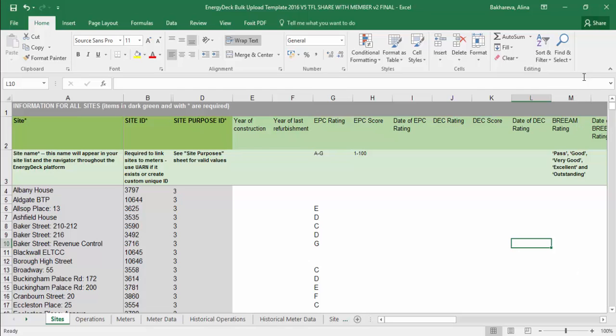using this format. The bulk upload sheet allows you to update and change all of the data which is used for the REEB benchmark. You'll notice a series of tabs in the spreadsheet: sites, operations, meters, metadata, historical operations, historical metadata, and site purposes. EnergyDeck have pre-populated most of the sheet using the information gathered from the site request sheets issued by the BBP. Let's start with sites.